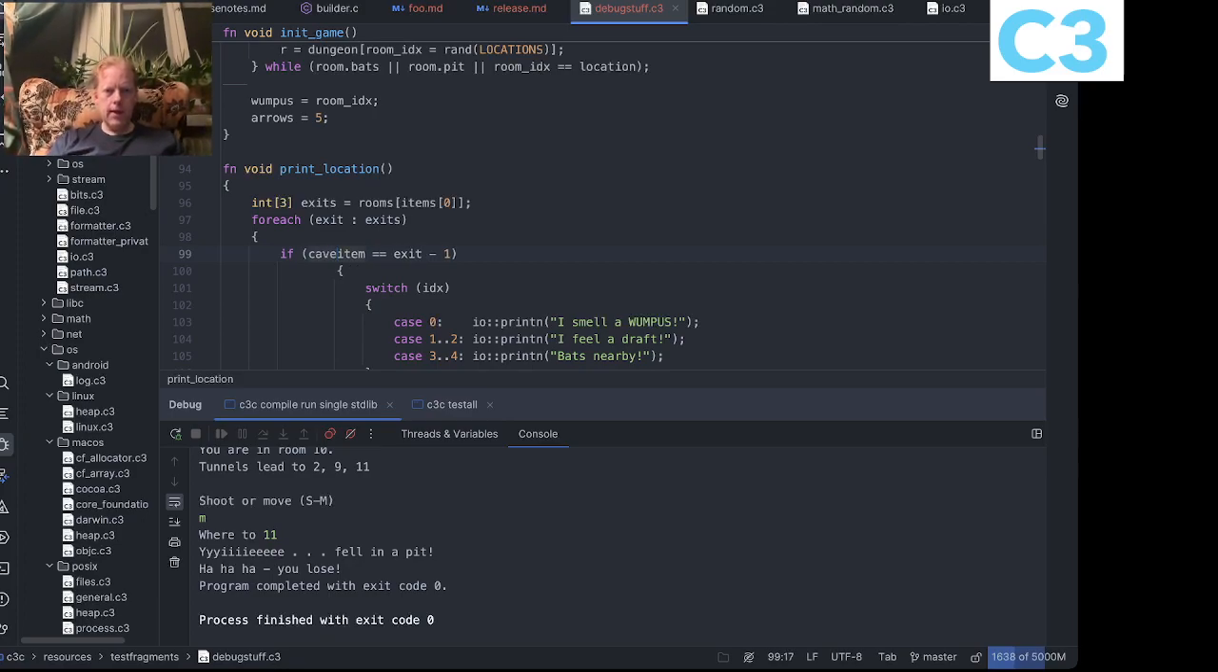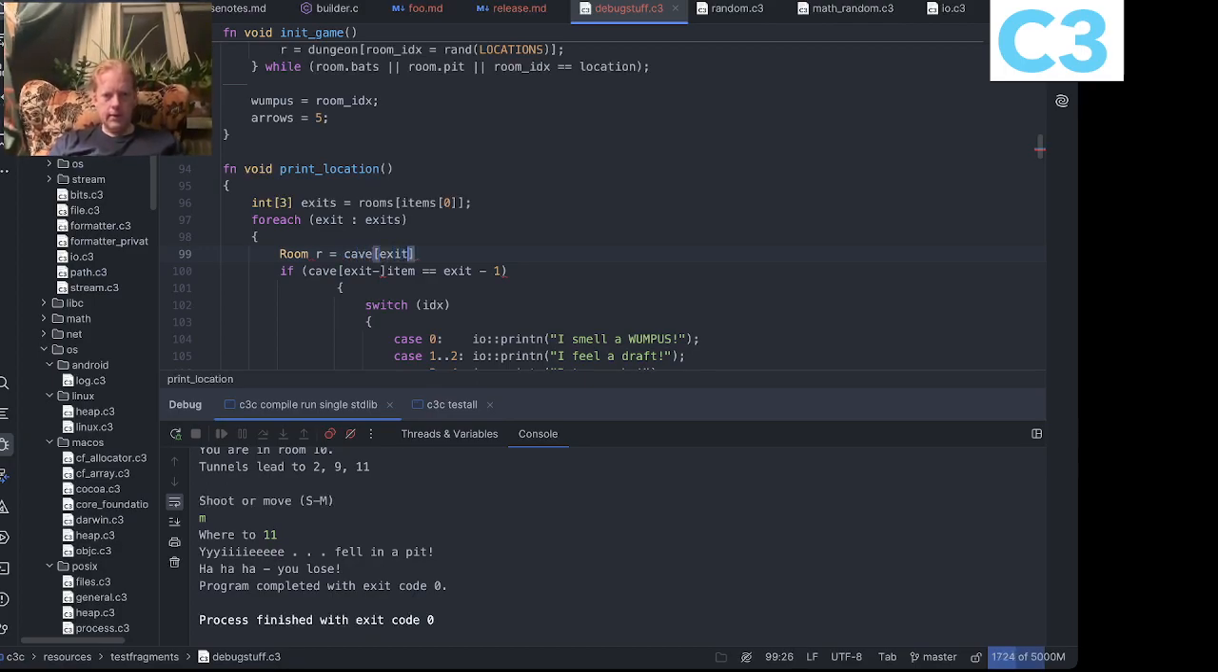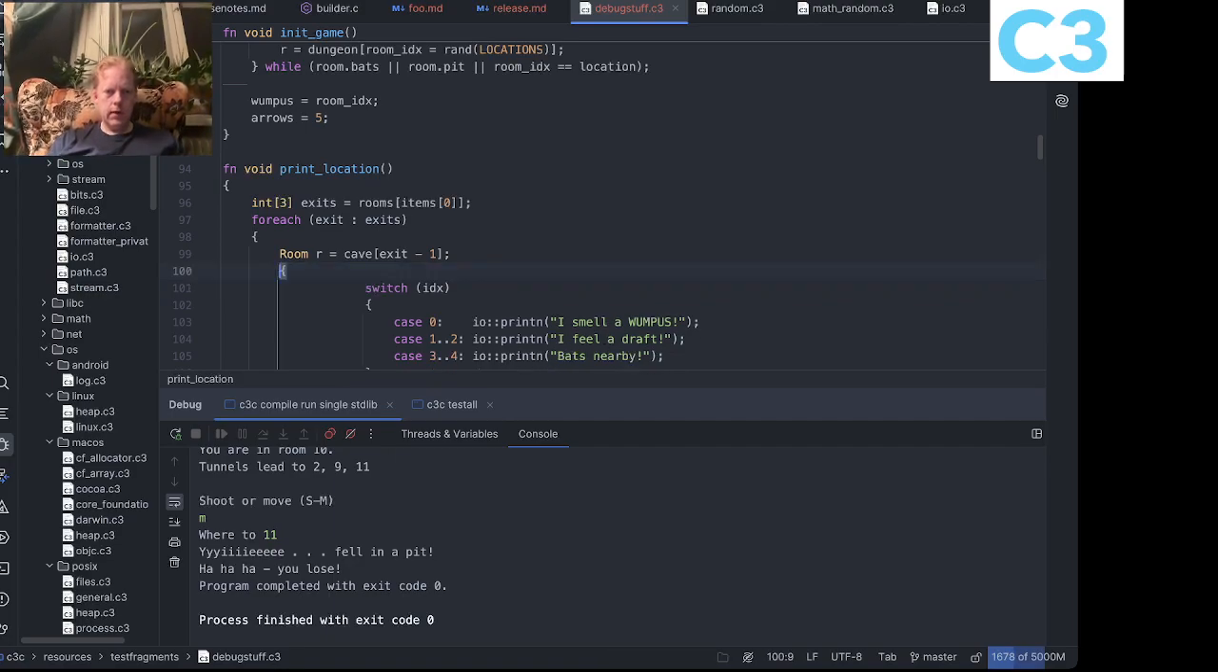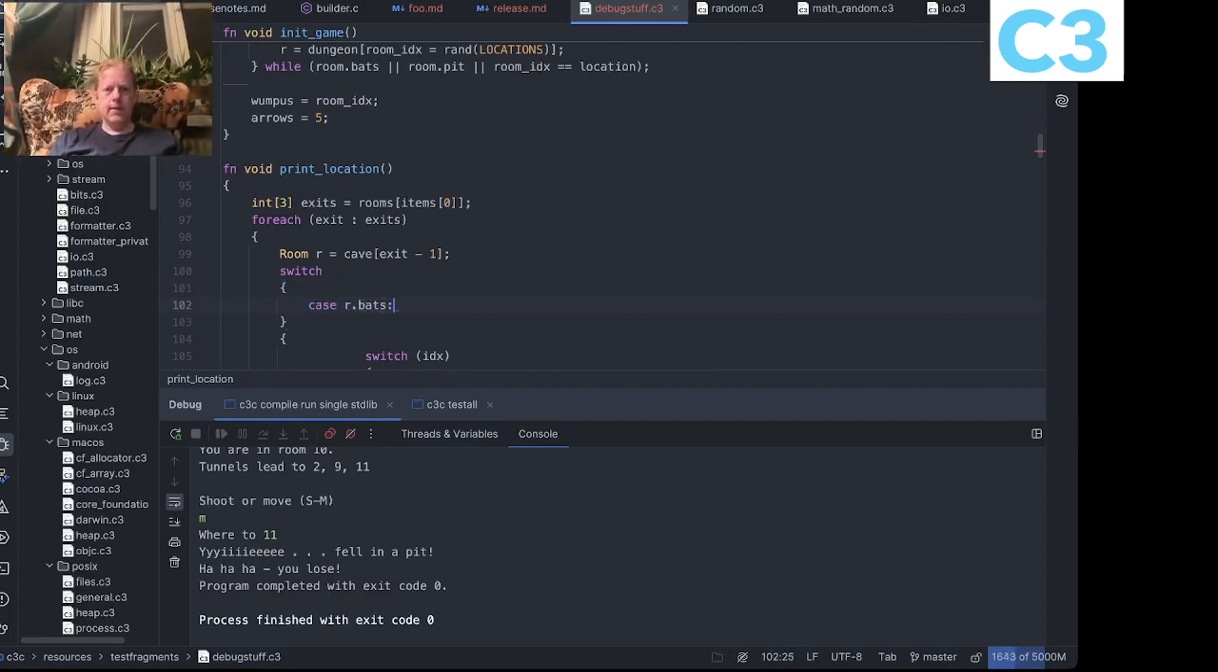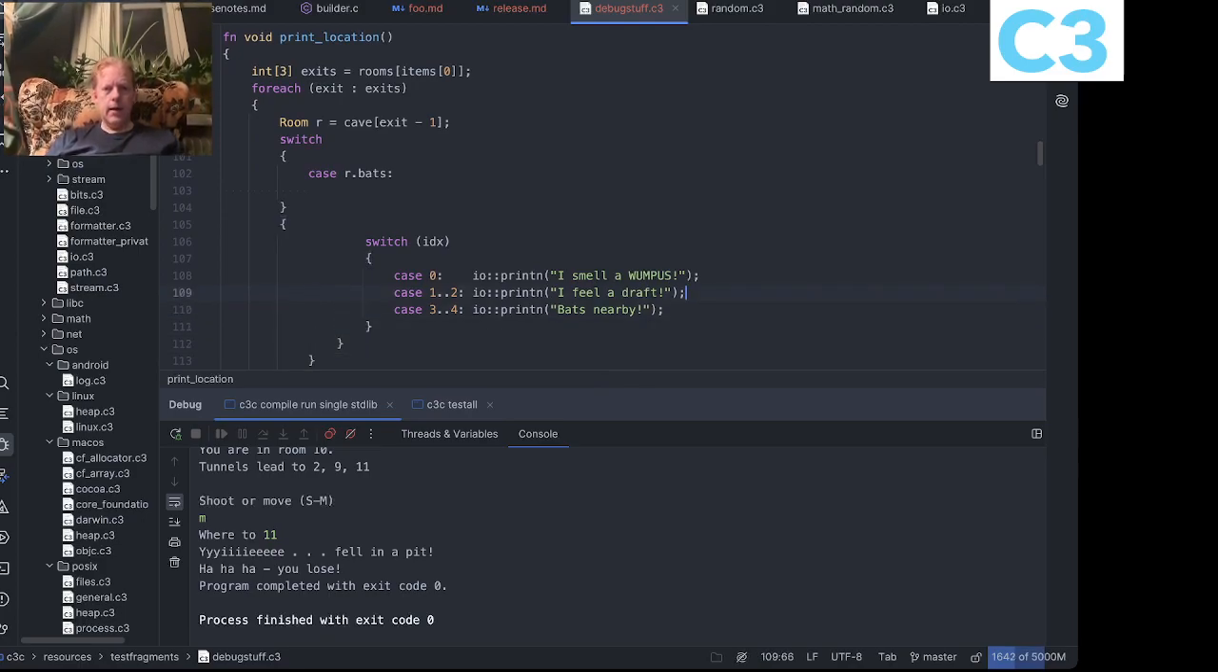So we're going to look at the cave, and we're going to get the exit at, so the room R is cave, exit -1. And then we have the possibilities of, so we're going to switch over, not IDX, but instead we can have a general switch. So case R, bats. In that case, bats nearby. We're going to say bats nearby. It's interesting. Can you get bats nearby twice? Probably can.